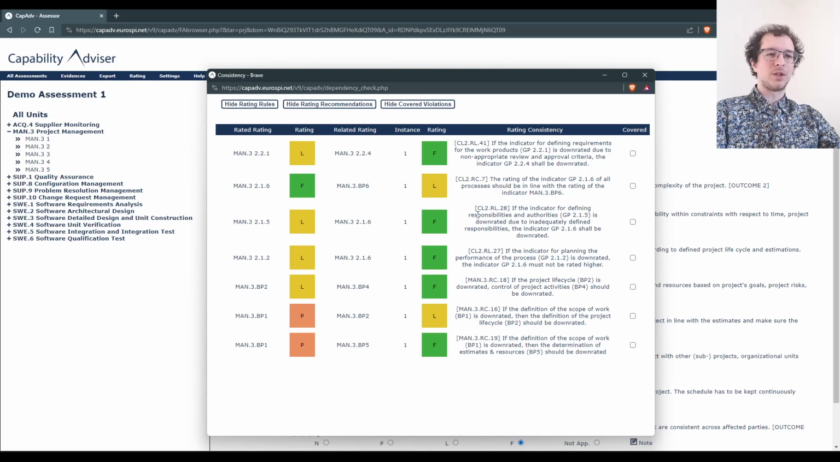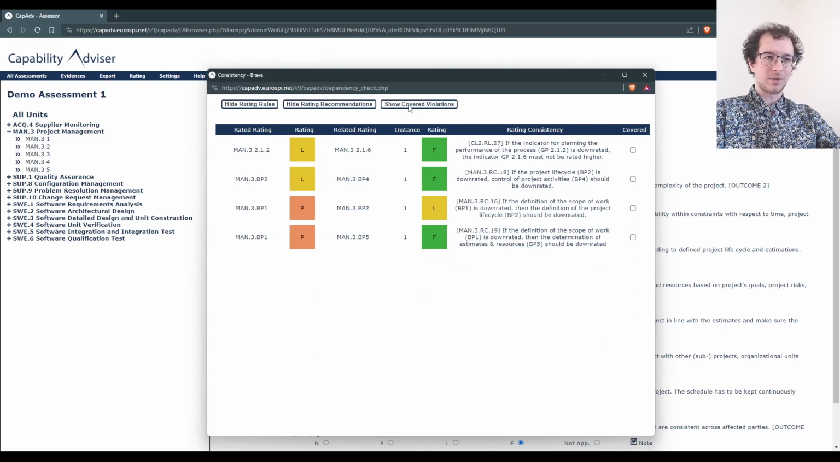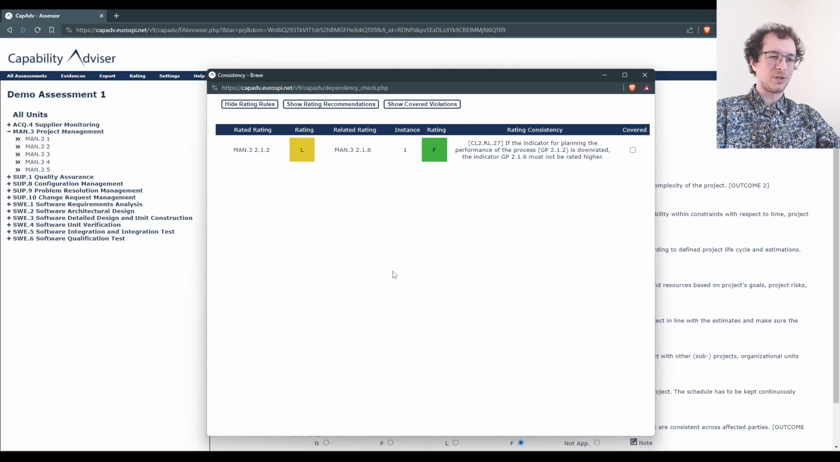This is very useful because if you violate the rule, it's okay if you can make a note and say why it's okay to violate this. So if I click covered on maybe these 3 and I click hide covered violations, now the list is smaller and I can work through those that are relevant to me. I don't have to scroll through all of them that I have already dealt with, and I can maybe hide all the recommendations as well.